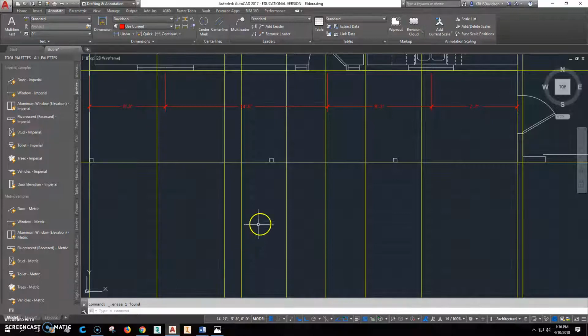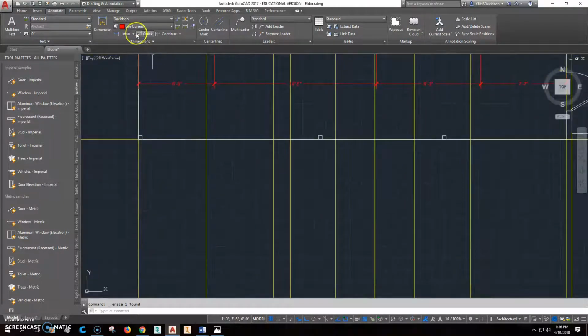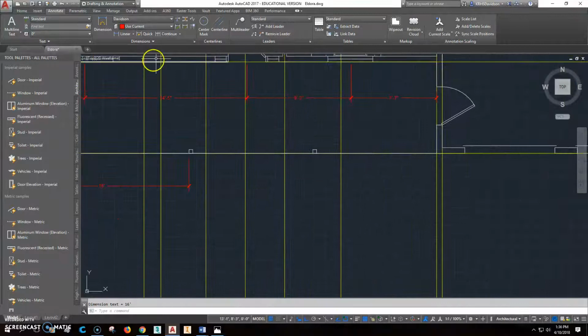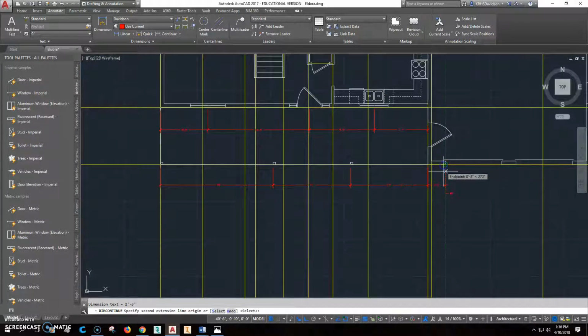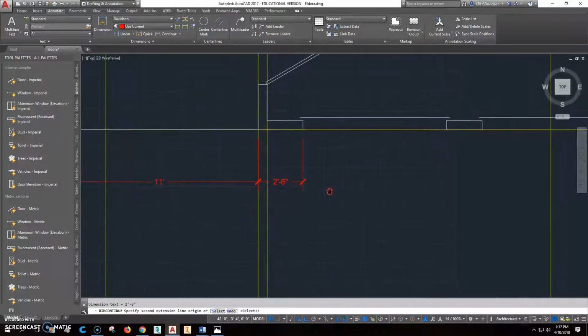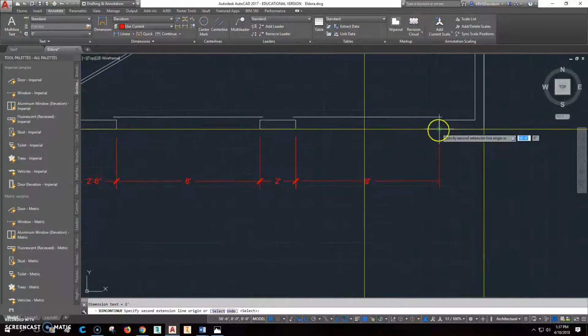Alright, so let's go ahead and do a dimension from that end point there to this one, and we'll put that right there. Go ahead and click continue so we can continuously run those right across here. So notice that that comes out to be like 2'6". That ends up 8 foot. That ends up 2 foot, 8 foot, and this ends up being 2'6".